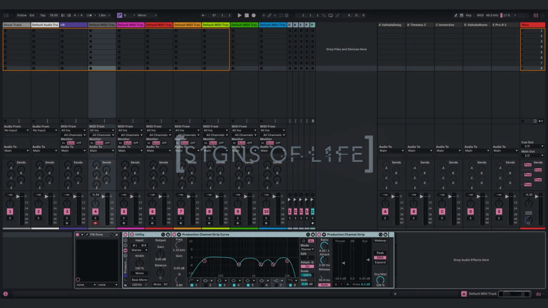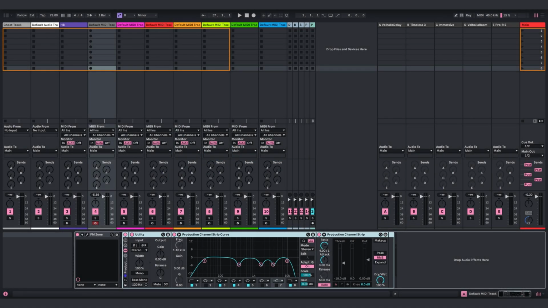Okay, so here we are in Ableton Live 12. The goal with today's video is to build an ambient track from scratch. And while we do that, we're gonna be checking out FM Zone, the brand new FM synthesizer from Toybox.